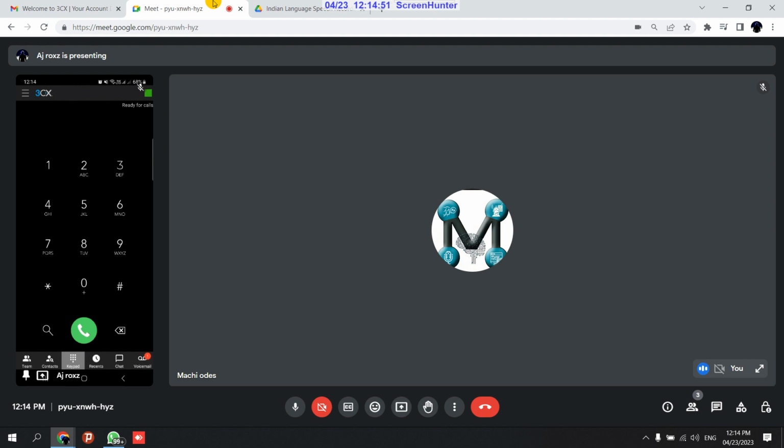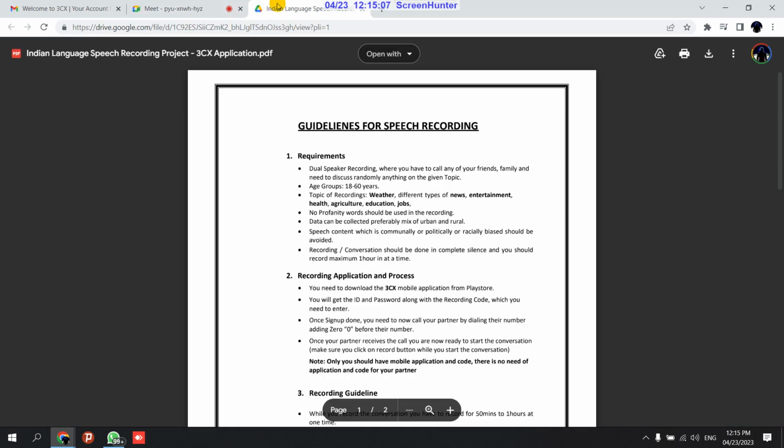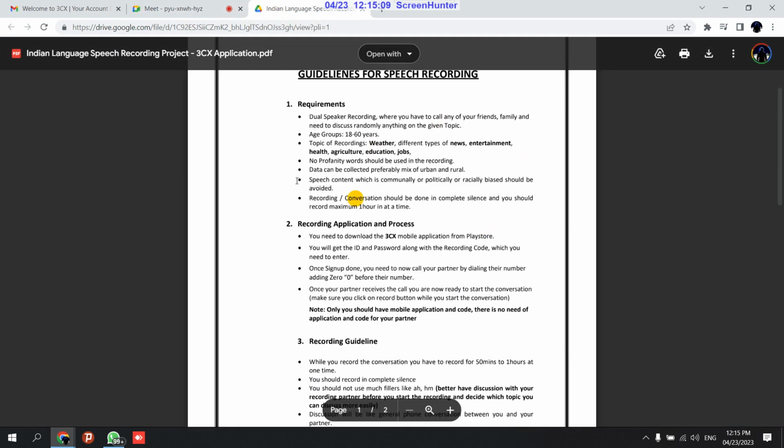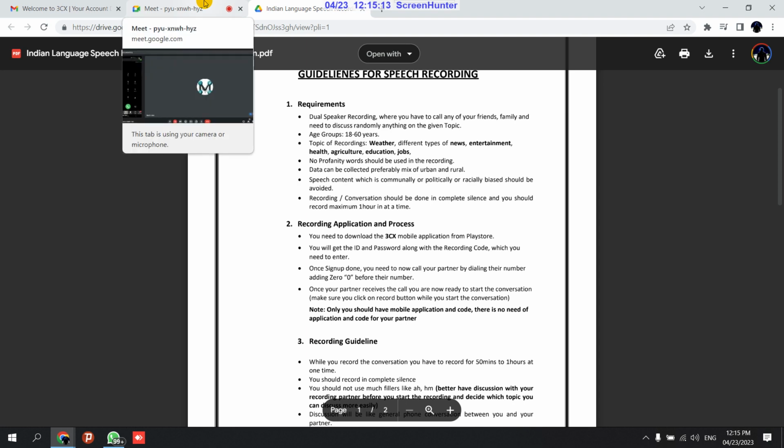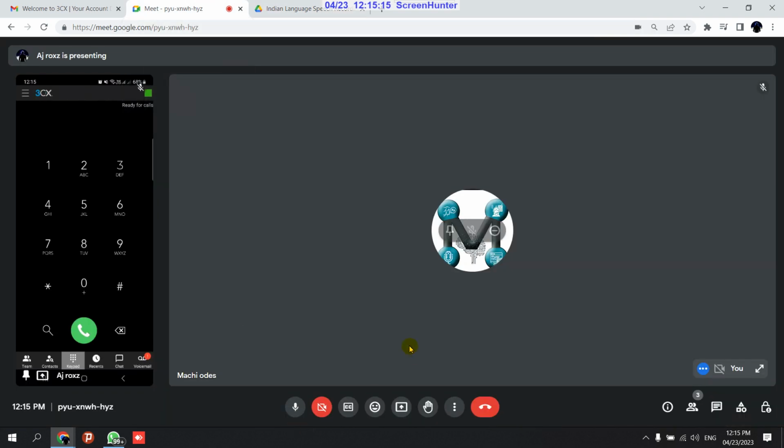At the bottom left, you can see a record button. Once the second person has attended the call, you need to click the record. Once it is done, you can start talking on the given topics. Now I'm showing the screen, the system screen.